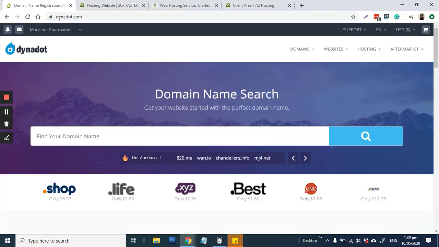So let's get started. So first thing you're going to do is decide on a domain name because you're going to use it for a long time and forever if you don't decide to change your company name.